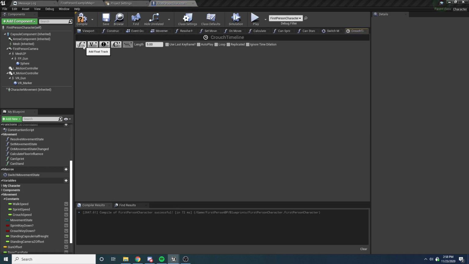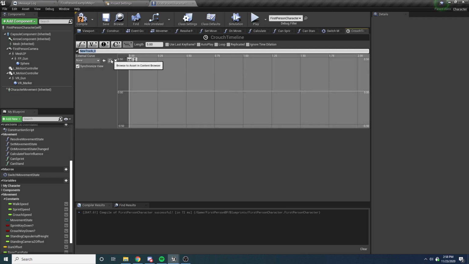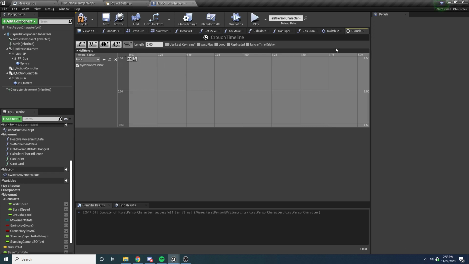So let's go inside of here, and we want to make a few little changes. So we want to add a float graph for the half height of the capsule, because what we're going to do when you crouch is shrink the capsule, and we are also going to move the camera down. So let's deal with the first one first, which is shrinking the capsule. So let's add a float track, and we will call this half height. And this is referring to the capsule's half height.